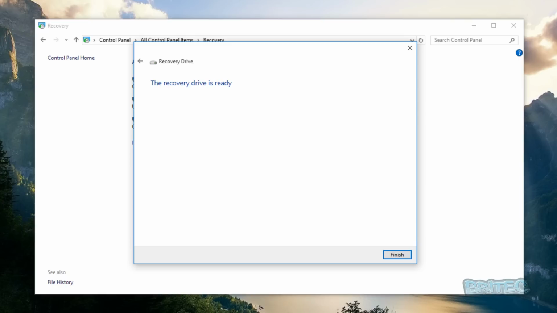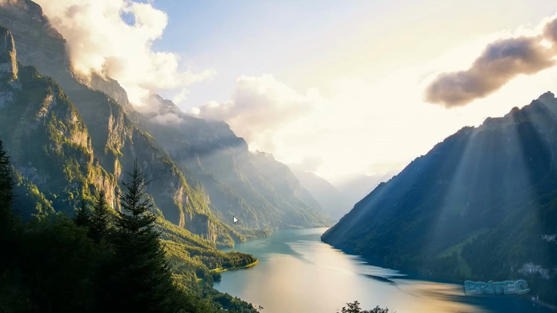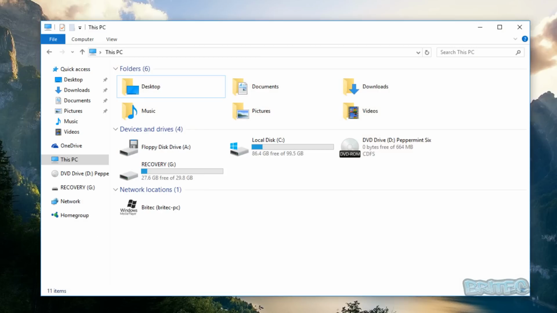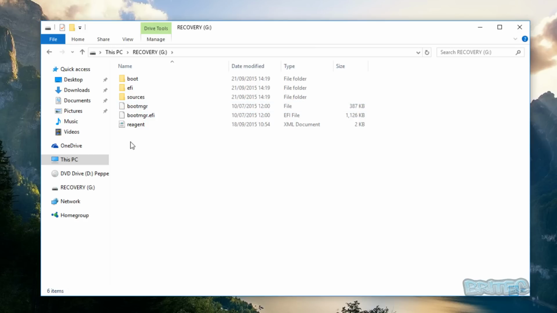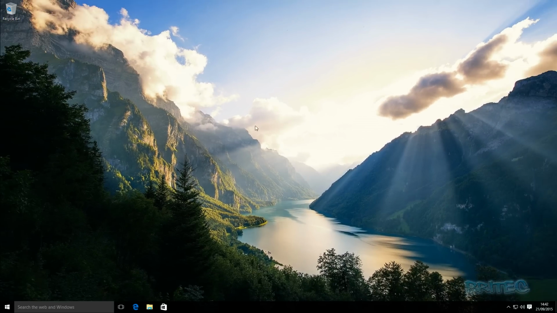Okay, so that's the recovery drive finished and ready to use, so we can click finish here, and we finish with this window, so we can close this off. And if we open up the USB flash drive, you can see we have our files all installed inside here ready to go. So if you have an issue with your computer and you need to restore your computer, you can use your recovery drive to do so. It's easy to do, and I'll show you that in another video.